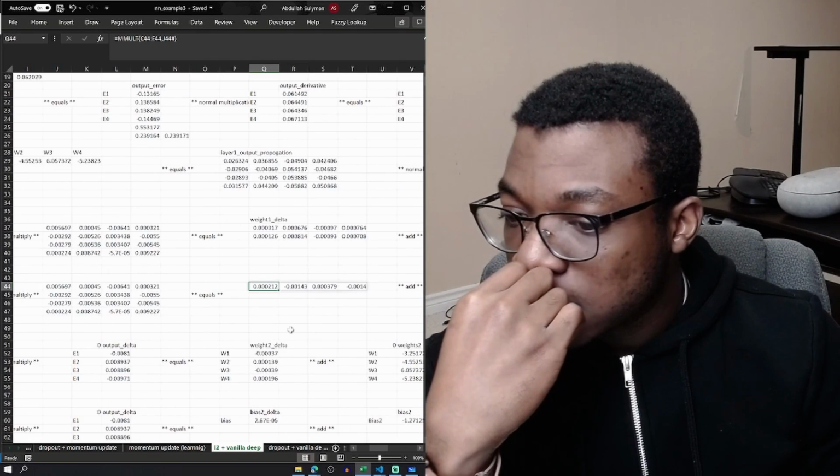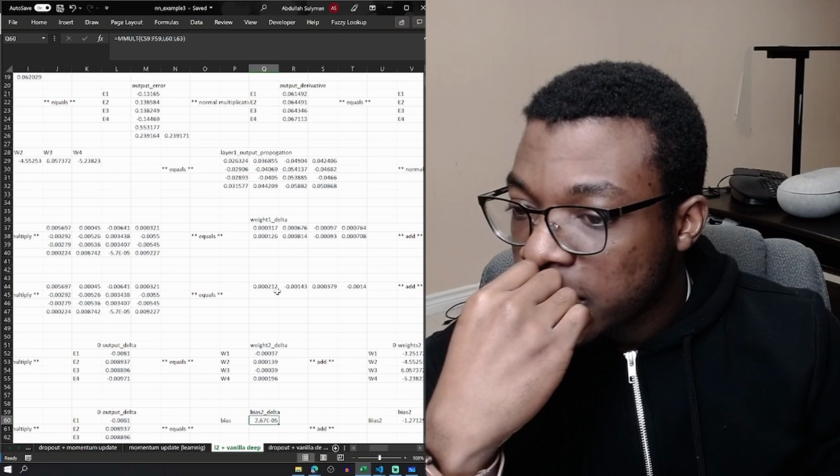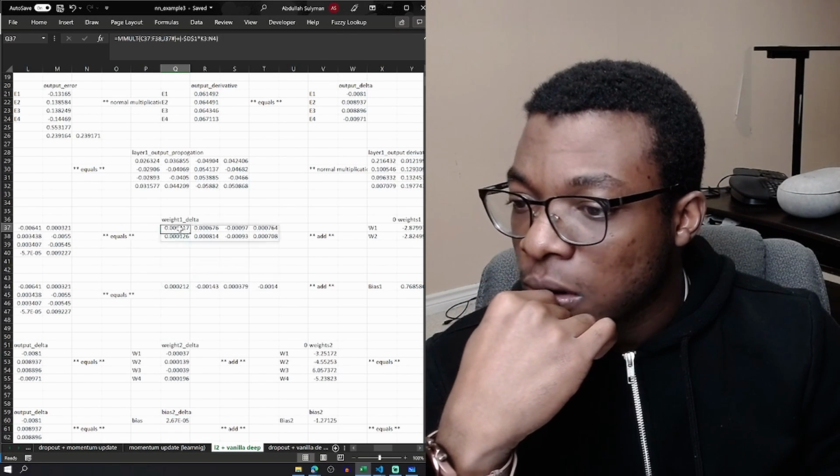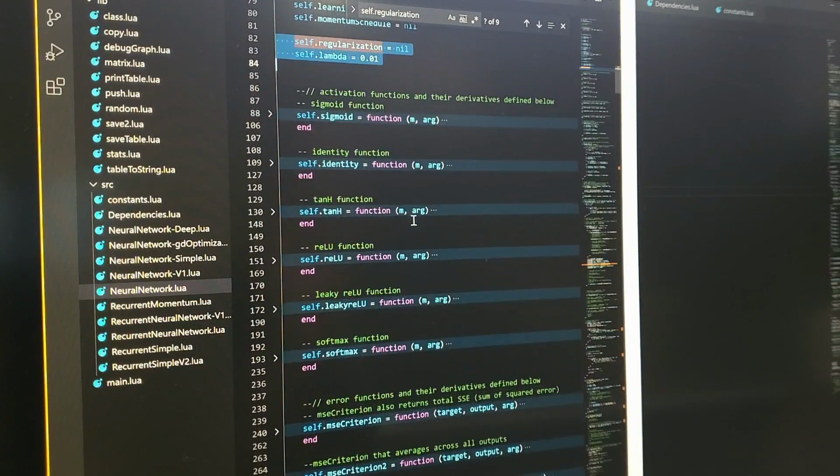Except for the bias. So it's only the weights that we do L2 for. We don't do L2 for the biases. Oh, pretty interesting. Okay, let's go to the neural network that I've already created before.